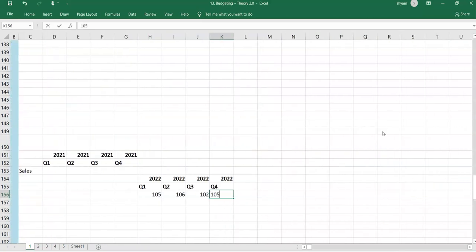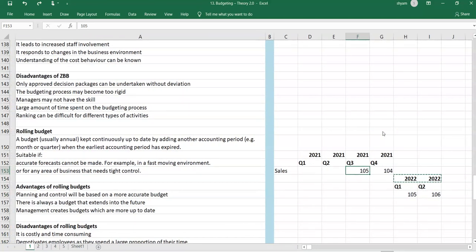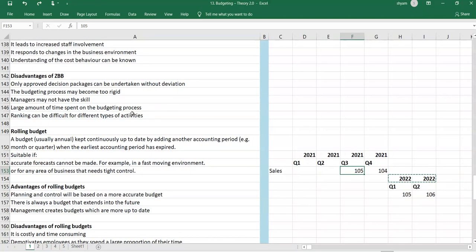So hope you guys got an idea about what is a rolling budget. So let's see its theory. A budget, usually annual, kept continuously up to date by adding another accounting period, for example a month or a quarter, when the earliest accounting period has expired. What we have done here is for a quarter; we can also create a monthly budget. So when Q1 of 2021 is expired, immediately Q1 of 2022 is automatically created.